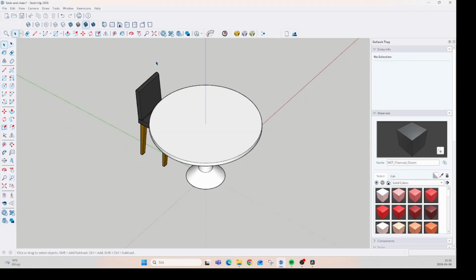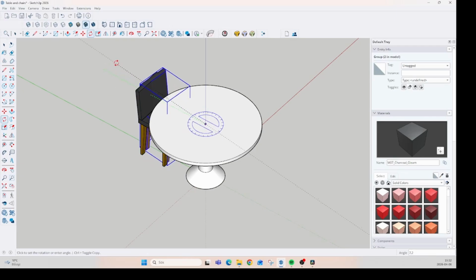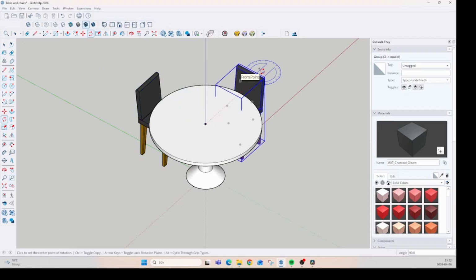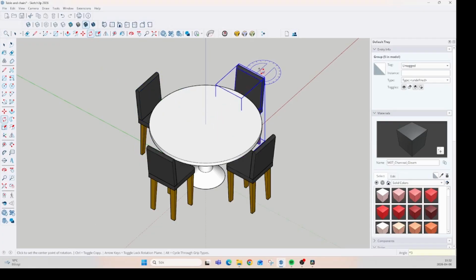Well, SketchUp can also create multiple copies with the rotate tool. So if I select the chair, same procedure as before, take the rotate tool. Again, I'm going to use the center of the table as my first point. I'm going to click here with my second point. Press Control to create a copy. And how many copies would I like to have? Well, I can say place it there, and I want to have times by 3. So I get 3 copies.